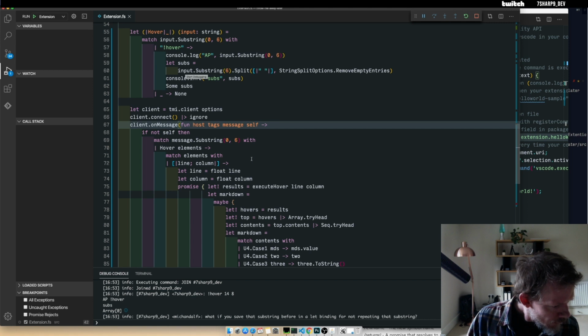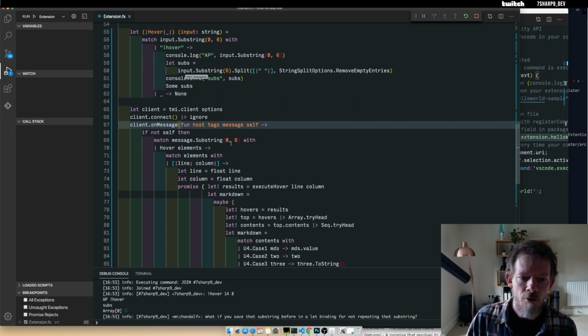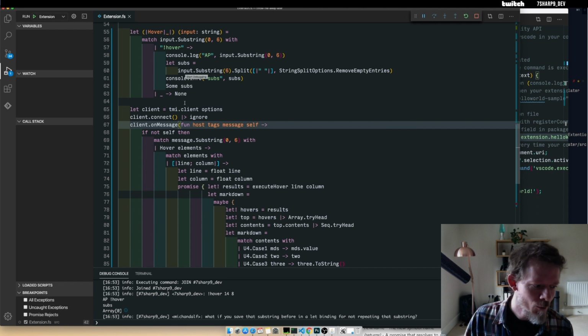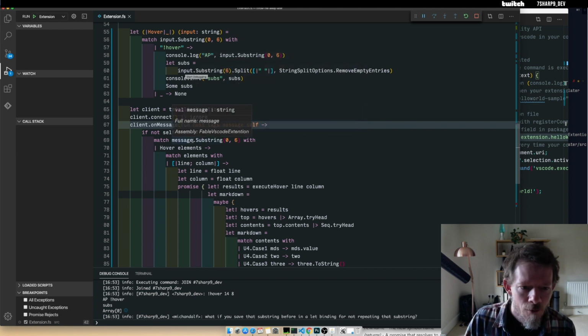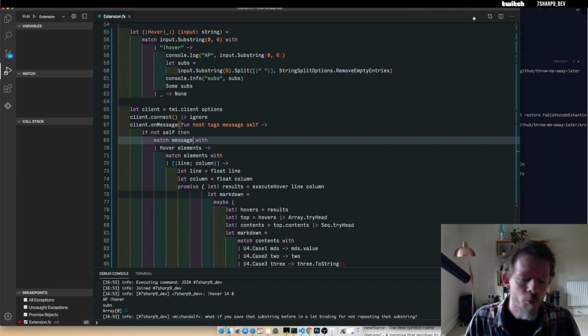So Mike Kendall says, what if you save that substring before, that binding before not repeating that substring? The problem is we're matching the message substring not 6. And this is never going to get anything because it's only going to get past a substring of 6. So that's the bug. We just match the message with hover elements.